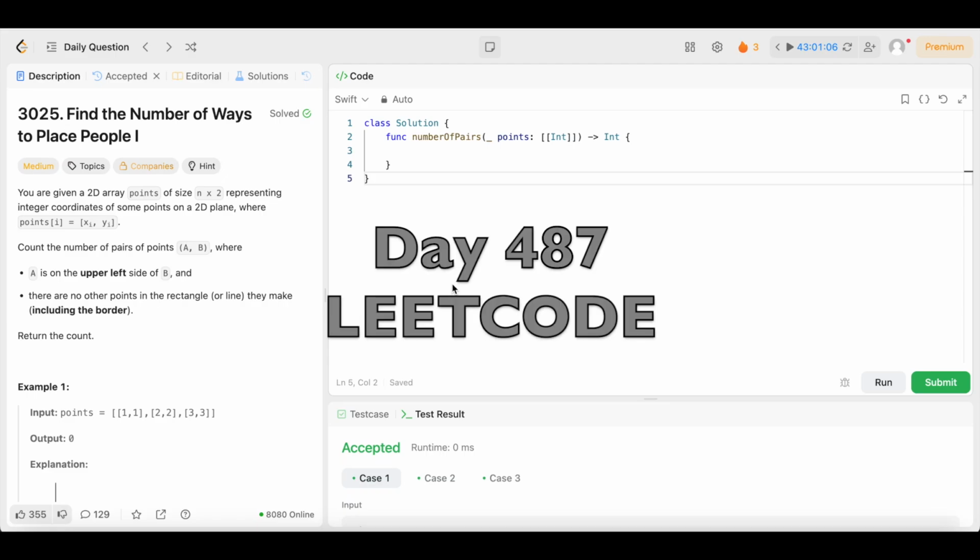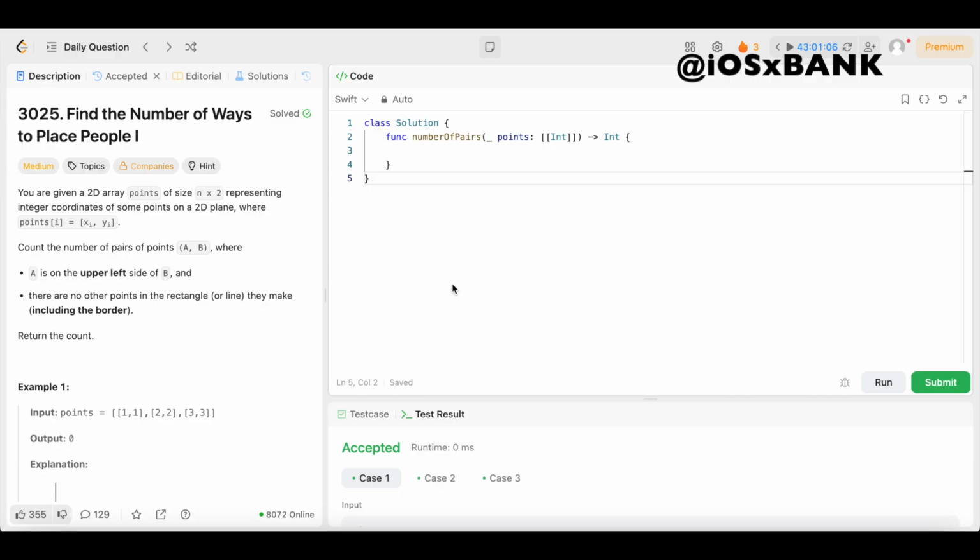Day 487 of doing a LeetCode problem every day until I get a job. All right, y'all, we're back again, another day, another LeetCode problem where we're doing daily LeetCode problems.